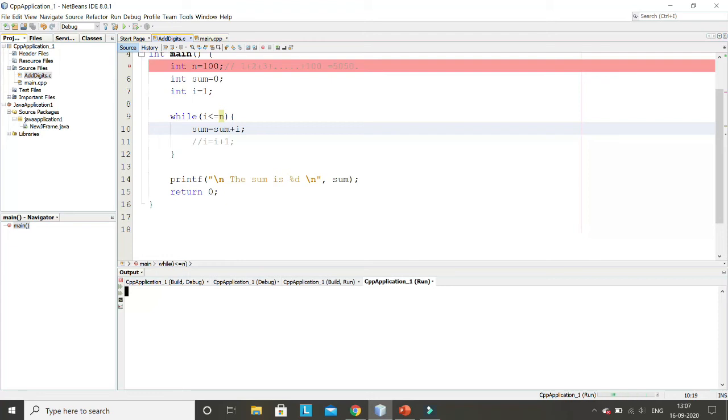Only if it can come out from the while loop, then it can execute the printf line. But it is not possible, because you are not incrementing the value of I. It is always 1 but n is 100. So this condition is always true, so it is looping again and again, and it will not stop until I forcefully stop it. So I'm forcefully stopping the program.